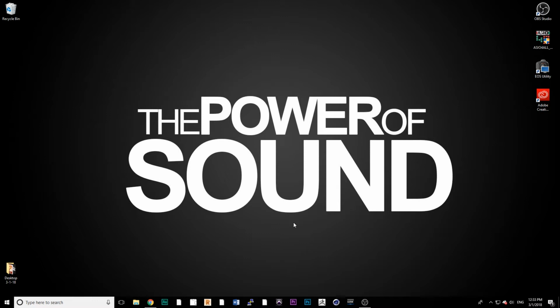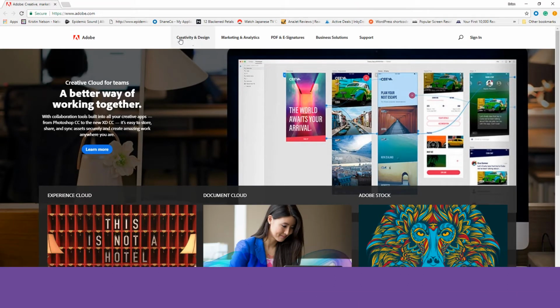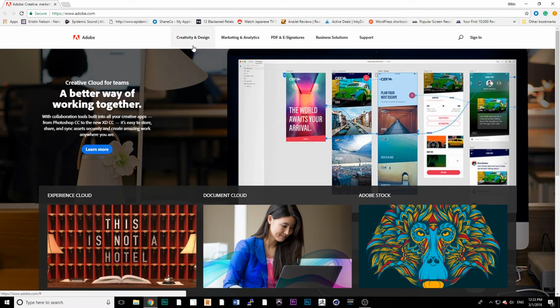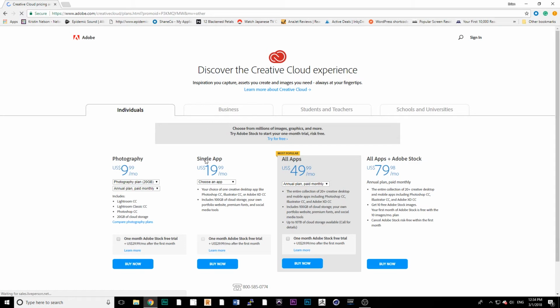Okay, so first and foremost, you're going to go to adobe.com. Once you get to adobe.com, you're going to see a list of options up top. Let's click on Creativity and Design, and let's go to View All Plans and Pricing. All right, so here you can get a single app for $20 a month. If you're on your game, that means you pay $20 and you can record your entire audiobook, no questions asked.